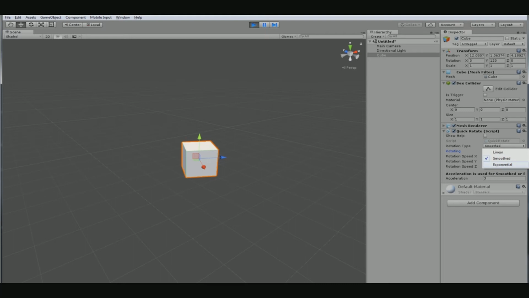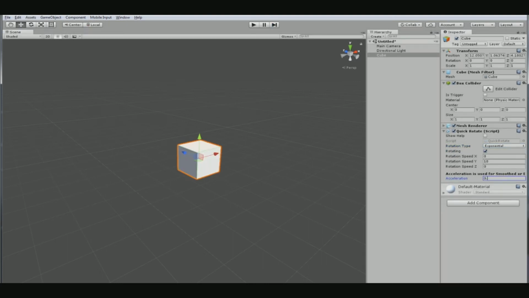And I'll show you also exponential. And there it goes. And that sped up very quickly because the acceleration variable in exponential is a lot stronger than in smoothed. So if you're using the exponential speed, you would probably want to set that as something like 0.5, for example. And you'll see it's a much nicer curve up to a high intensity speed.